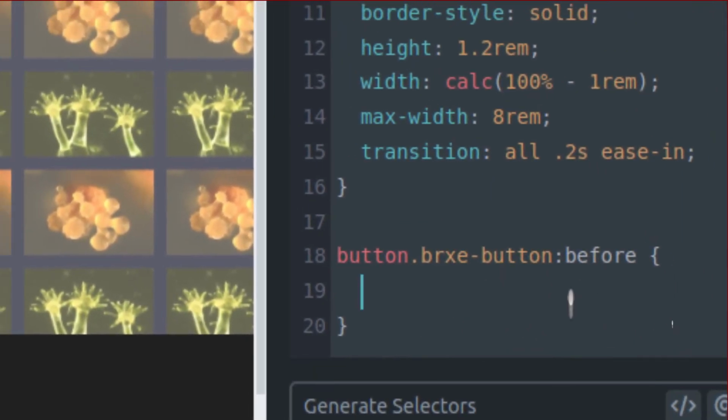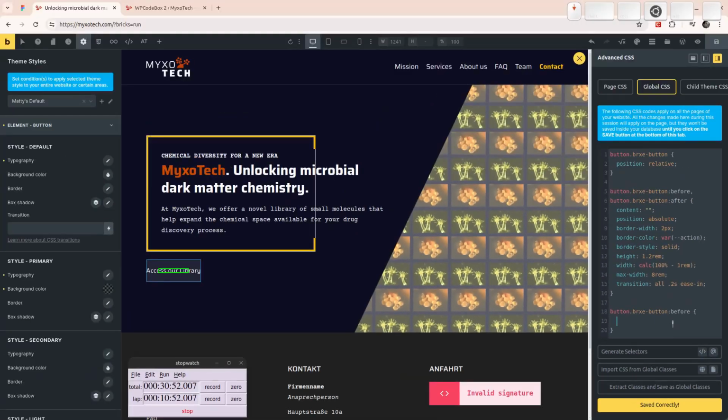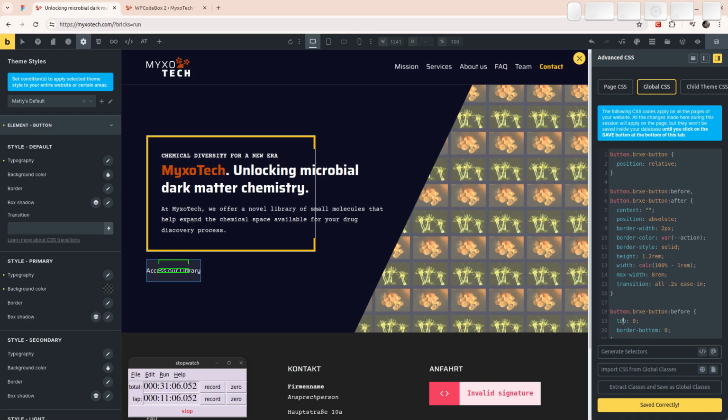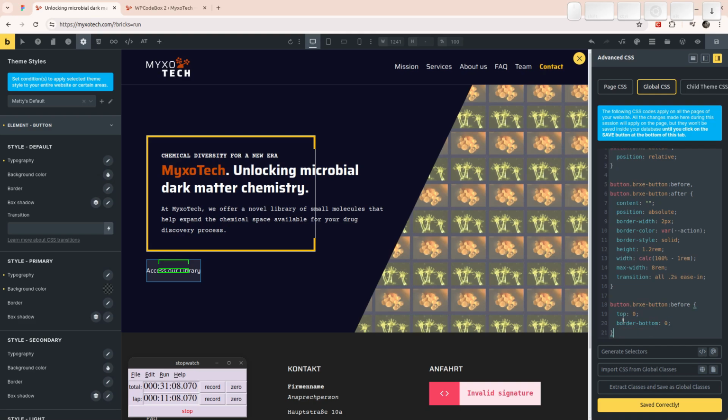Actually, why don't we just stay? Oh, we don't stay zoomed in, because otherwise I don't see my notes. There we go. Button. So the before is top 0, and we have border bottom 0 or none. You can type both. And then the same thing here with button.brxe-button after.